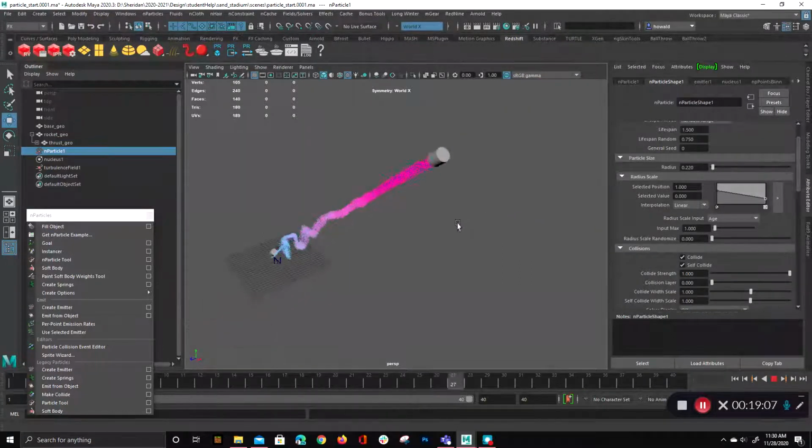Cool. Neat. Last thing, since we're in here and I can't do the shading part of it, I do want to create a cache for this.